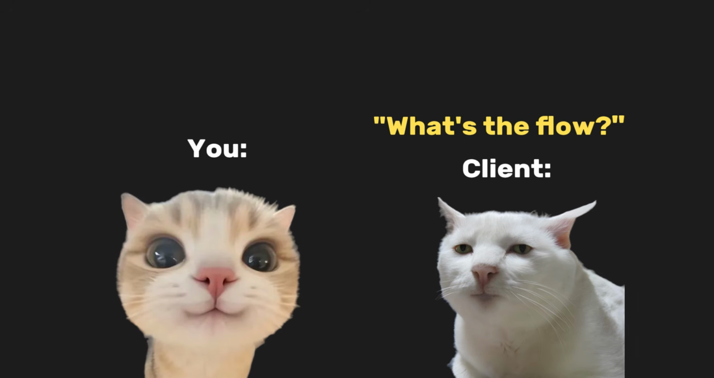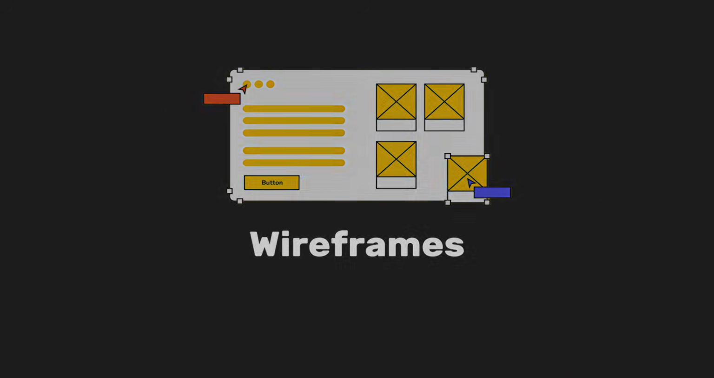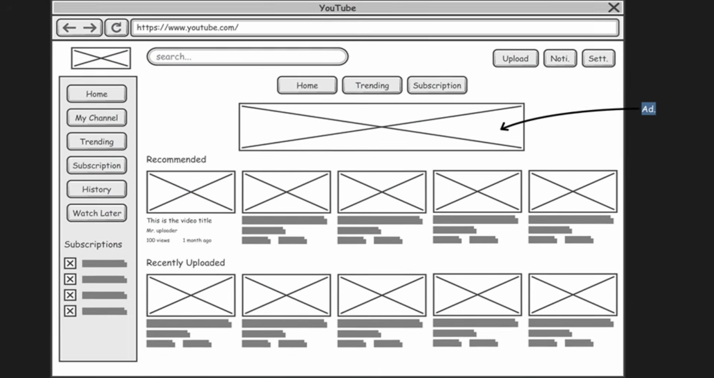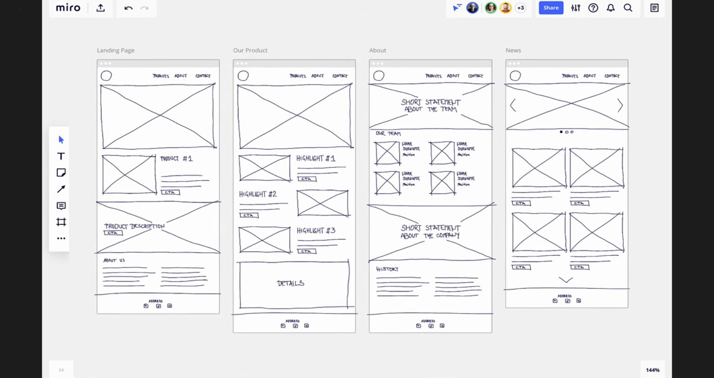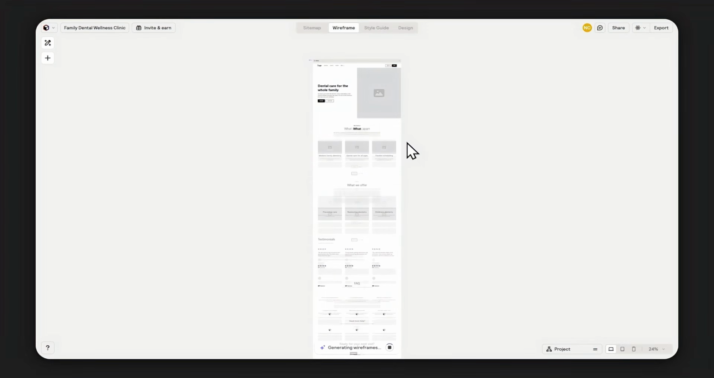Here's what I mean. When you or your client wants a quick idea of how a website will look, we usually go for wireframes. Wireframes are basically low-fidelity layouts, no colors, no final design, just structure. They help you explain the flow of the website before you actually design or code anything. But with Relume, you can generate all of that instantly.